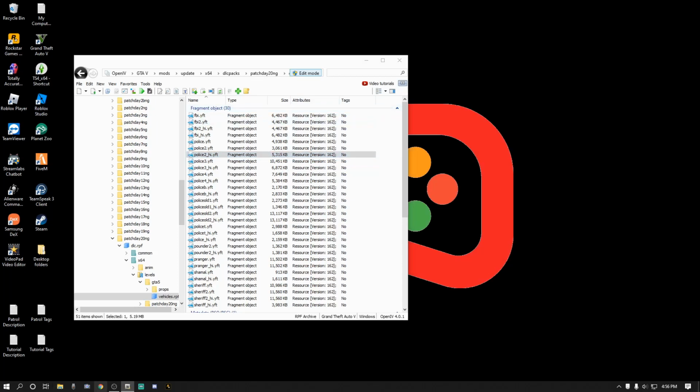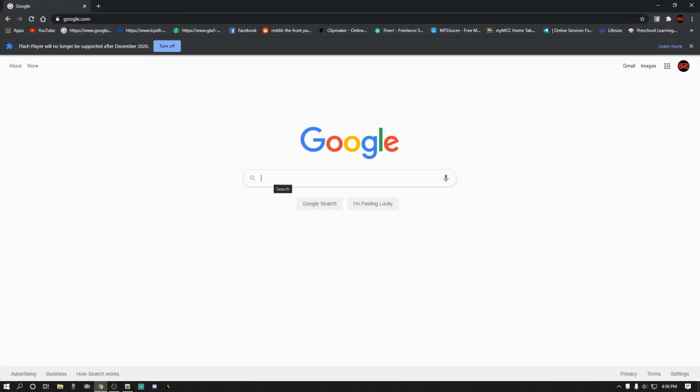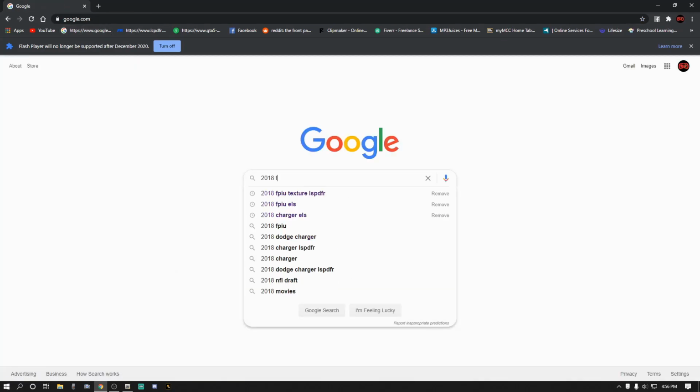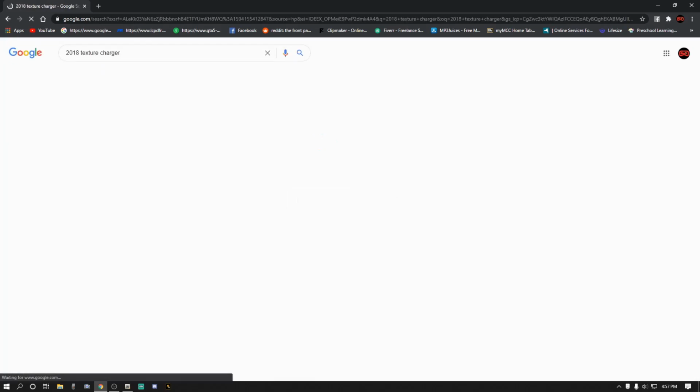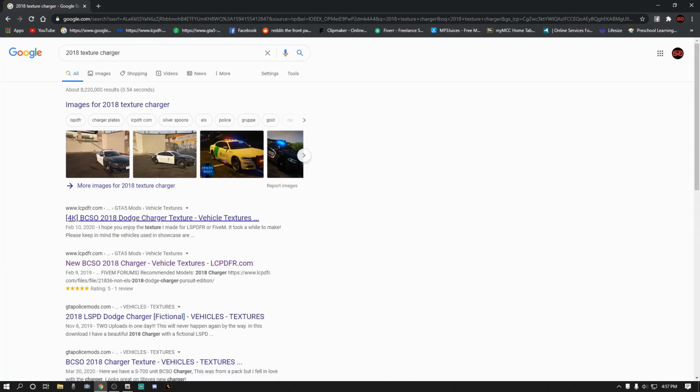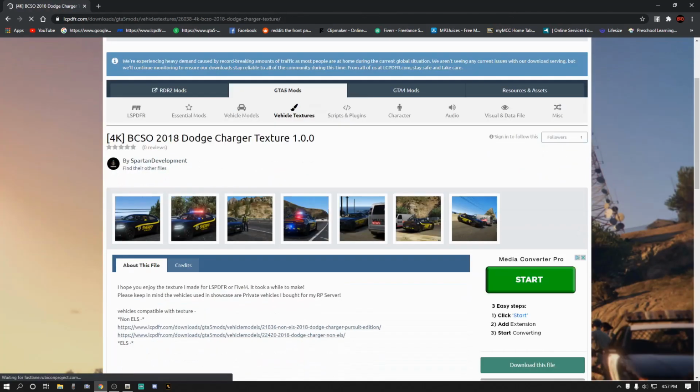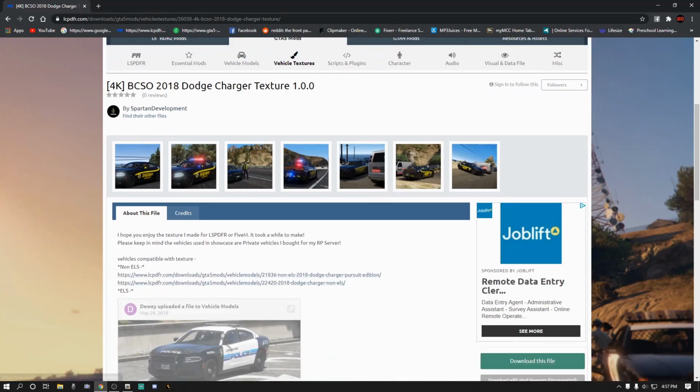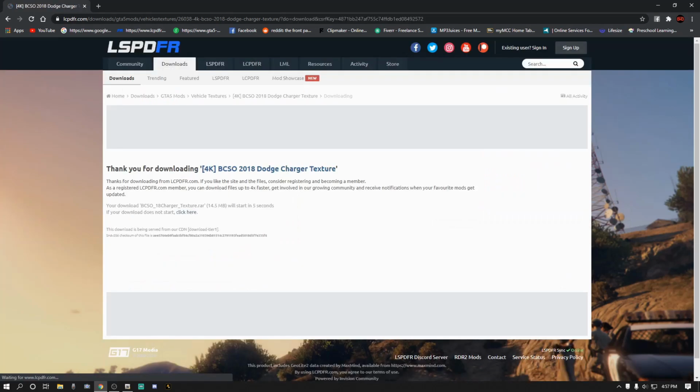You know what? I'll just show you. If we go into Google, and search 2018 texture for a Charger. There we go. So we got a 4K BCSO 2018 Dodge Charger texture. Let's click that. That's going to bring us to this texture right here. And because I know I have a 2018 Charger, we want a 2018 texture, and we are going to download that file.